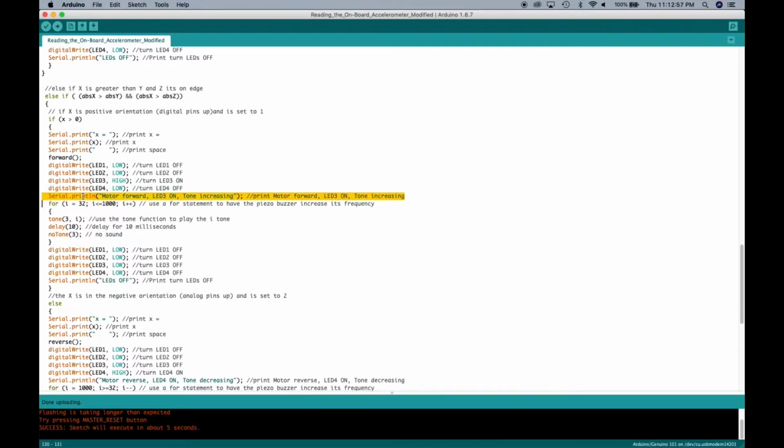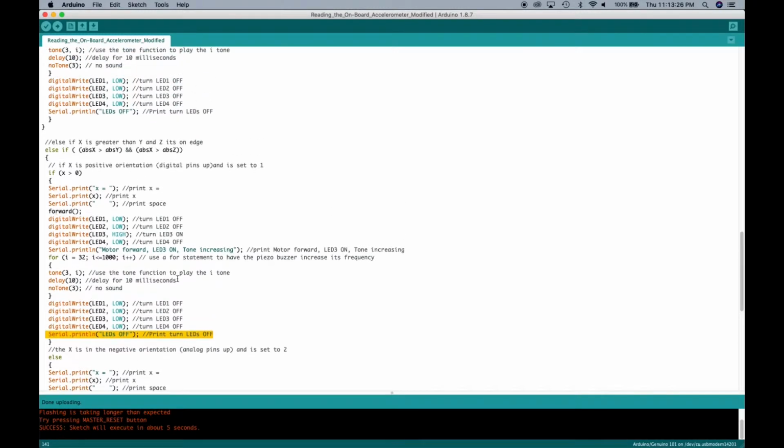Again, using serial print to print out what is going on, and using this for statement, the same one as above for the forward of the Y axis. I is equal to 32. If it's less than or equal to 1,000, I will be increasing. Tone, send it to pin 3, frequency I, delay for 10 milliseconds, and then turn off using the noTone function. Again, turning all LEDs off at the end, and then printing the LEDs off in our serial monitor.